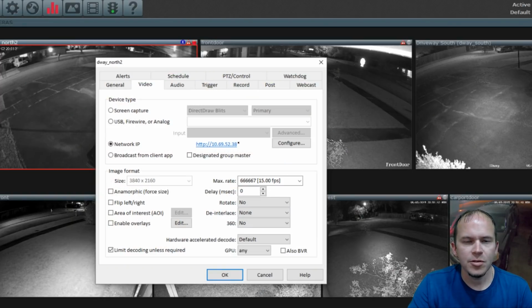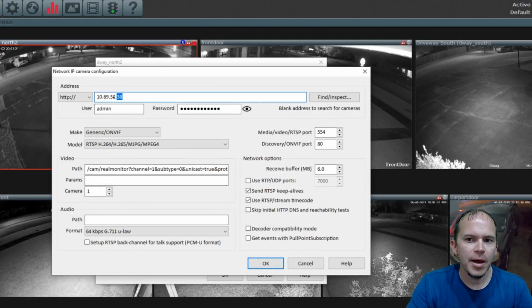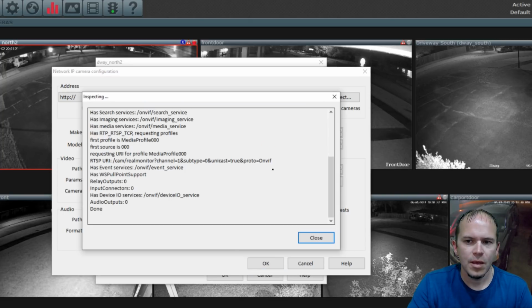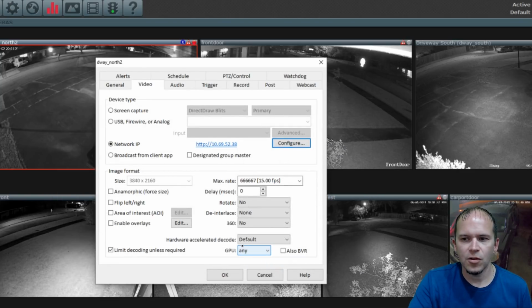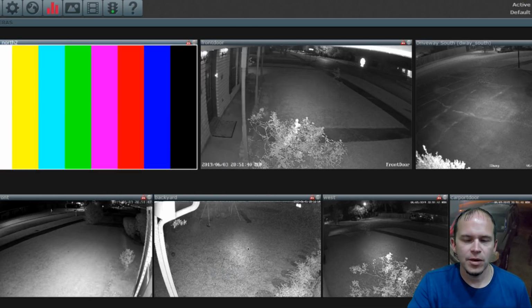The setup in Blue Iris is pretty simple. I just went through and hit configure, added a new camera, put in my IP address, gave it my username and password, and hit find/inspect. Since it's ONVIF, it pulls all the information for you and fills everything out, so you don't have to research and copy and paste anything. Just click OK, and I accept the defaults. Of course, we are using hardware accelerated decoding, and it pops right in. Pretty cool. It takes seconds to throw it in Blue Iris, no crazy configuration, and rock and roll.